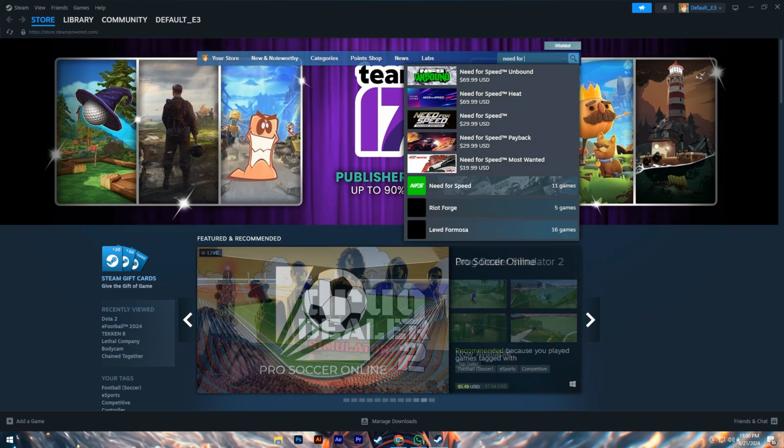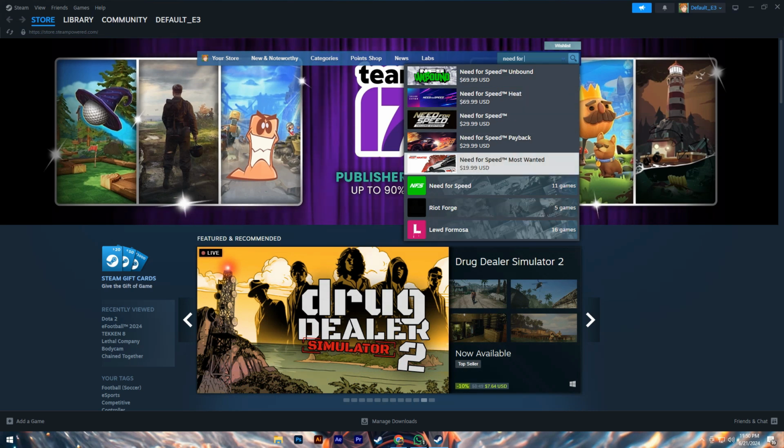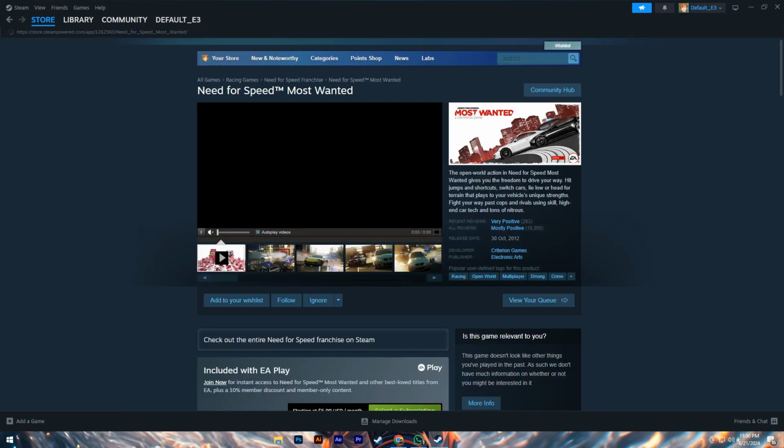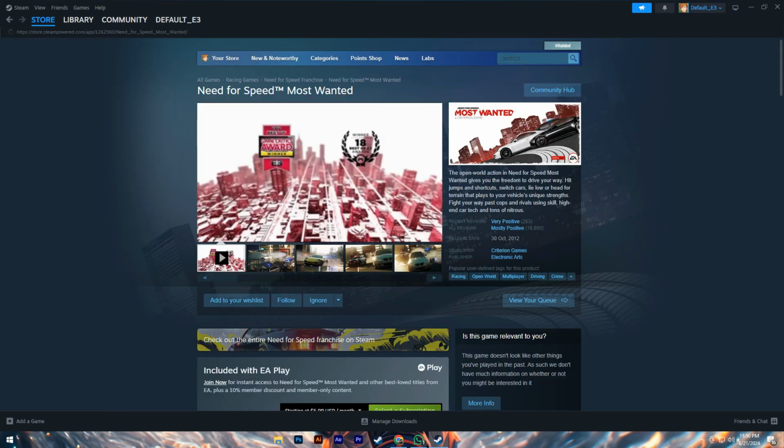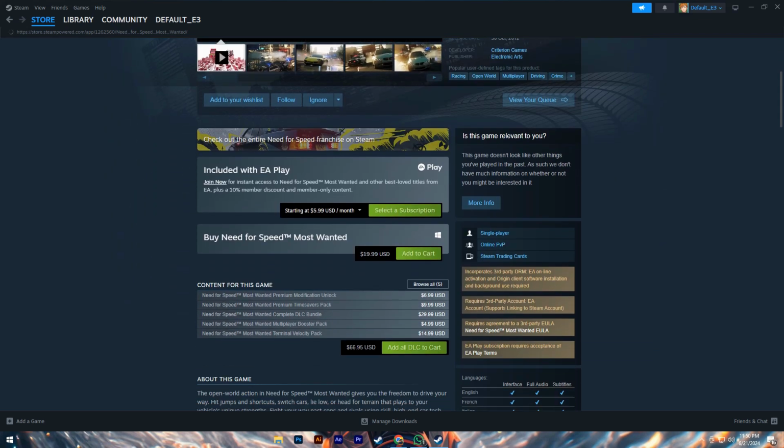In the store, use the search bar located in the top right corner to type in the name of the game you're looking for, such as Need for Speed Most Wanted. When the game appears in the search results, you will have two options. You can either subscribe for $6.99 a month or buy the game outright. Choose your preferred option and click on Add to Cart.